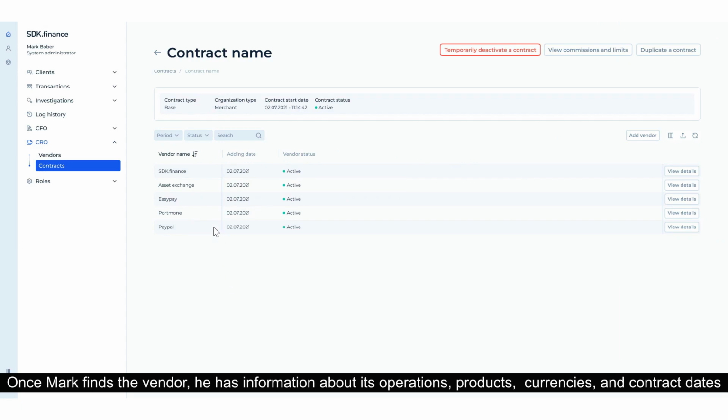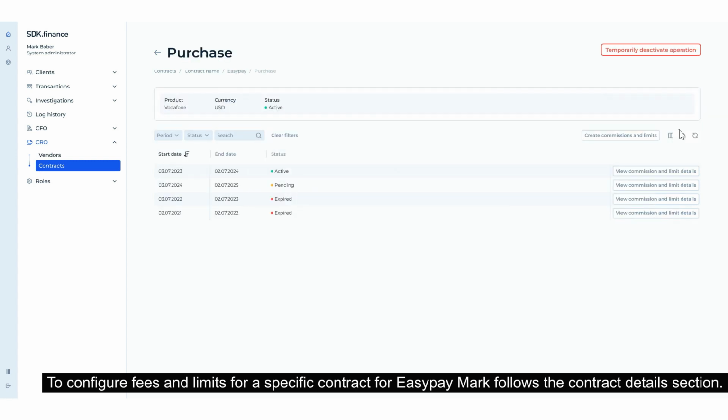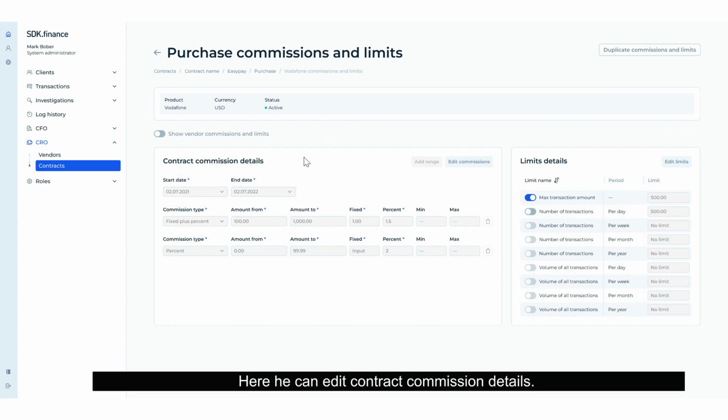Once Mark finds the vendor, he has information about its operations, products like Vodafone and Kyivstar, supported currencies, and contract dates. To configure fees and limits for a specific contract for EasyPay, Mark follows the contract details section. It is a purchase for Vodafone products that requires contract updates according to new terms of cooperation with the payment provider. Here he can edit contract commission details.